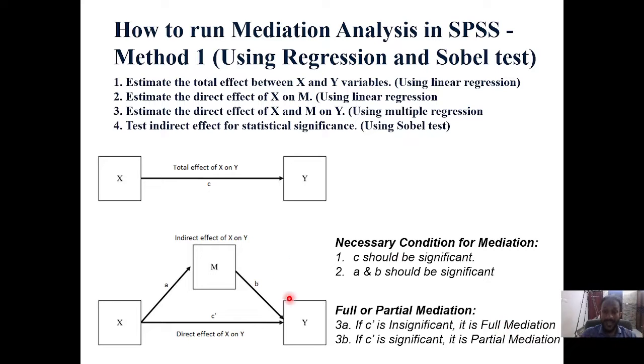The second one is that you have introduced this mediator, and A and B is also significant, so the first condition is also fulfilled. But even after introducing this, it is still significant. The relationship between X and Y, the direct effect of X on Y, is significant. During that time, I call it partial mediation.